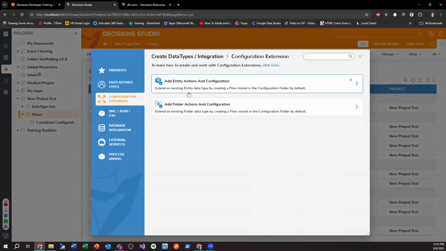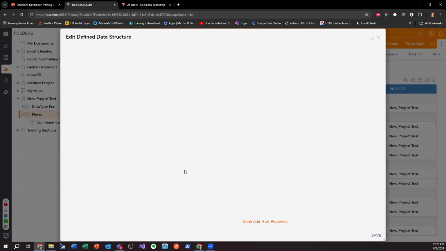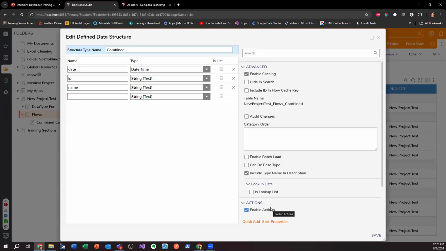So this is used if you have certain Decisions native types that you want to add your own actions to. We have a great project in our training called the document routing. And what that does is you create your own configuration folder for an existing Decisions data type. So that's why I asked you the question earlier, is this a Decisions type or did you create this? If it was a Decisions one, then we do it this way. If it's yours that you created, then it's just a simple flip of the switch, and you have your enable actions.